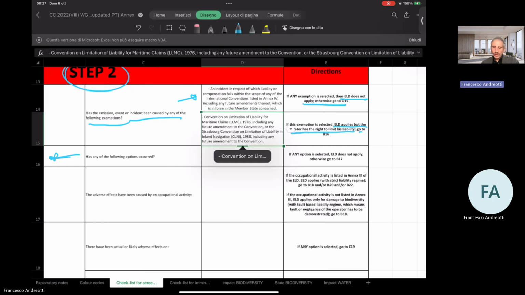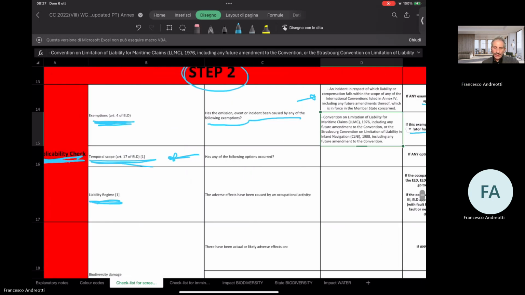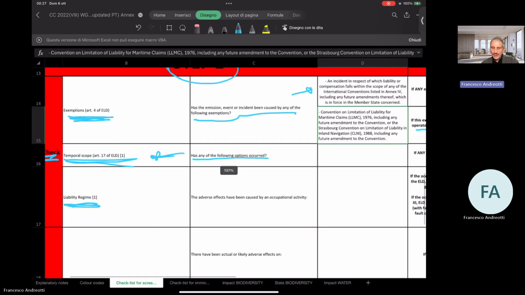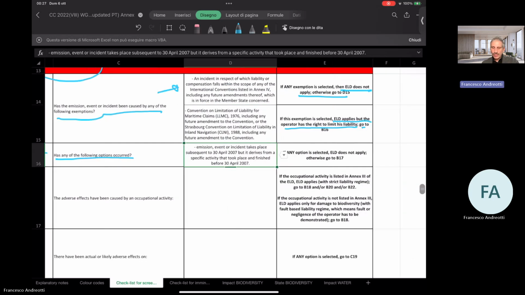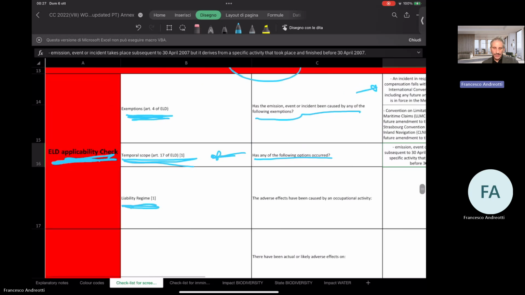Okay, so for the temporal scope, the question is, has any of the following options occurred? And then you have the options. For example, this is the option when the emission event or incident takes place subsequent to 30 April 2007, but it derives from a specific activity that took place and finished before 30 April 2007. In this case, ELD does not apply, for example.